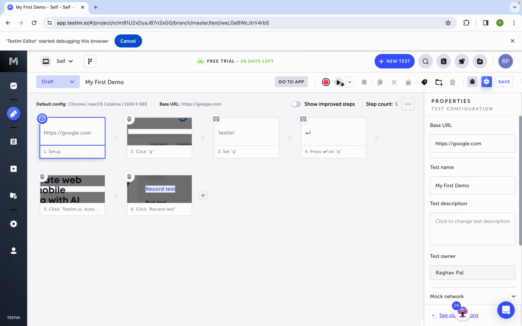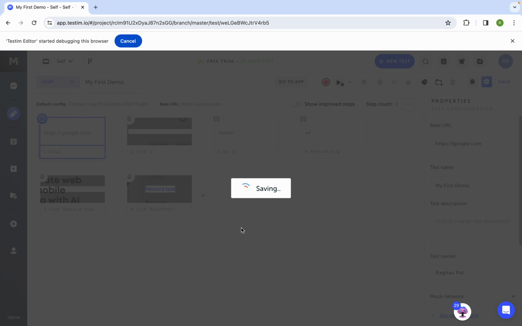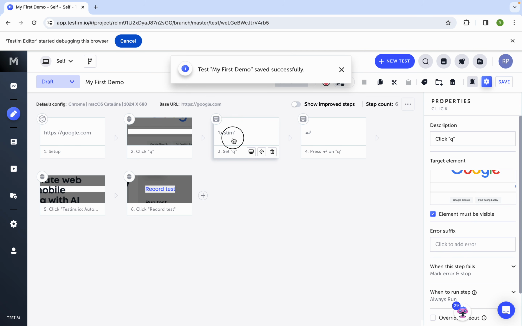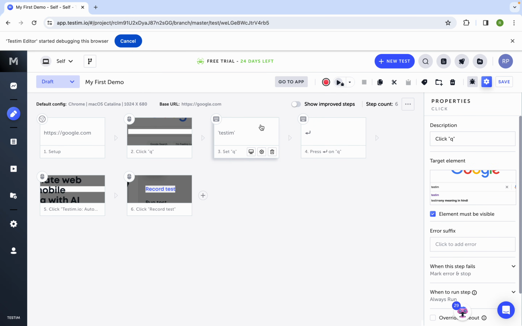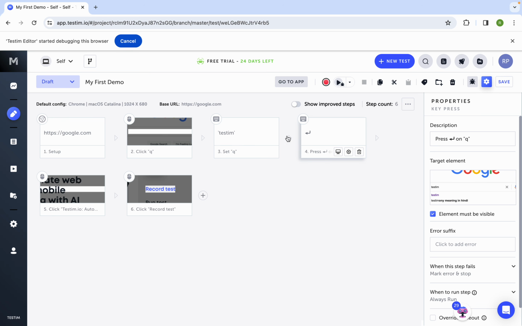So the first thing I will do is I will click on this save button, and I will say recorded steps, and all these are recorded. You can click on any of the step and you can go to the properties and can see the properties here, and here you can see all the details about the step.